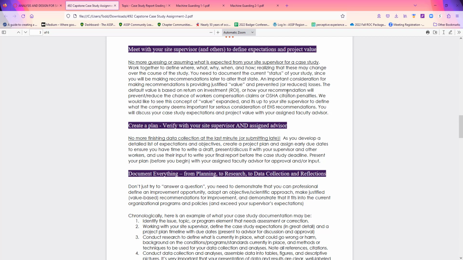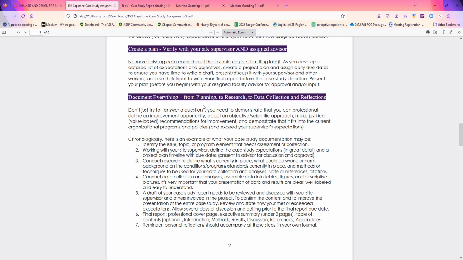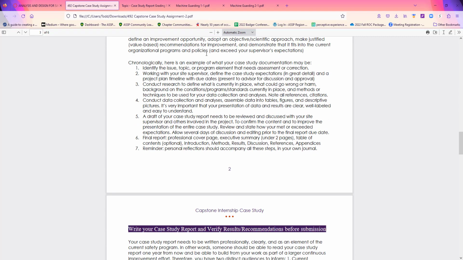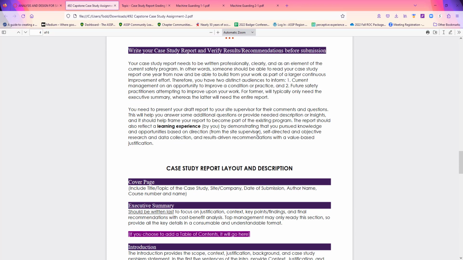I think it was Tim that said a majority of the time should be put into understanding the problem, and then a small amount into coming up with solutions. Definitely create a plan, and again, you're working with your site supervisor and your assigned advisor, so you should have things well planned out before you begin. You need to be documenting everything, something I'm trying to teach you in this class. And of course, you can read through this stuff; I'm not going to read it all to you.